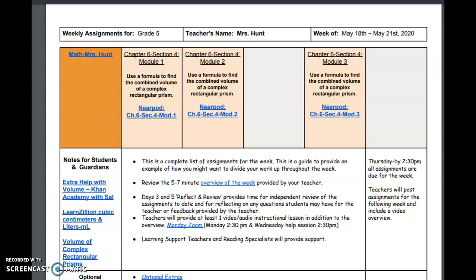So we are going to continue with chapter 6. We'll be moving into section 4, which is using a formula to find the combined volume of a complex regular prism. So what you'll be looking at is two prisms kind of glued together that you need to figure out how to calculate their volume. And it's quite simple if you can visualize just pulling them apart. So you'll be working on that all week.